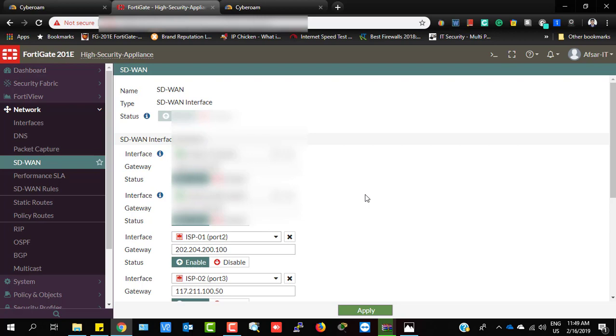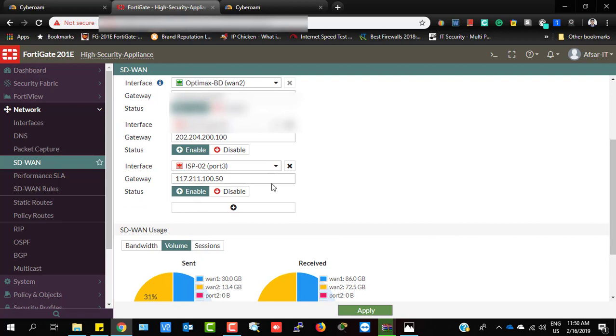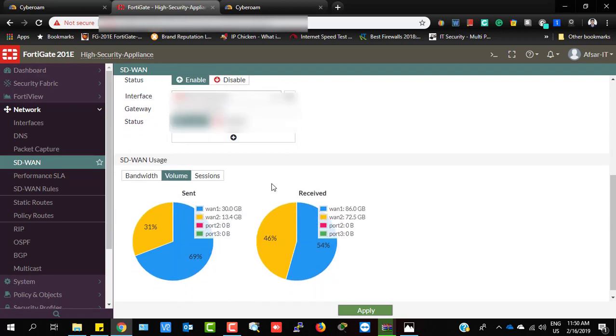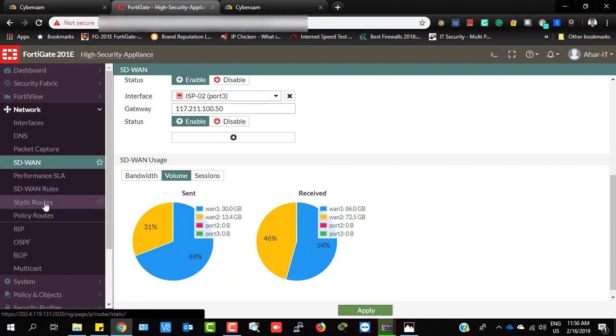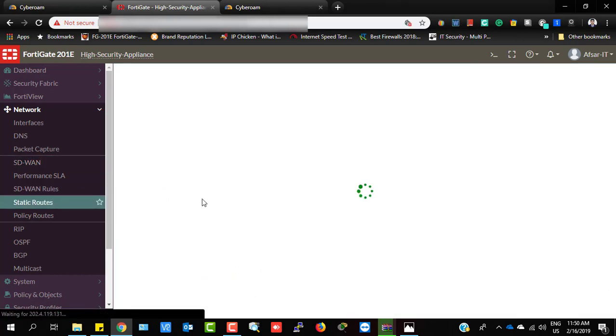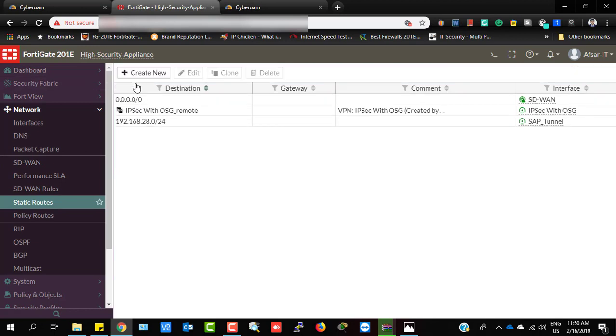So this is the beauty of SD-WAN. This is the advantage of SD-WAN. If your ISP is down, you don't need to interfere with anything in SD-WAN. So in SD-WAN, all of the interfaces are added. Then the third step. In the third step, you need to put a default gateway for SD-WAN. As you see, the default gateway is already there because I configured SD-WAN before.